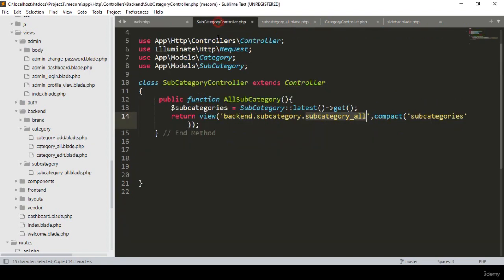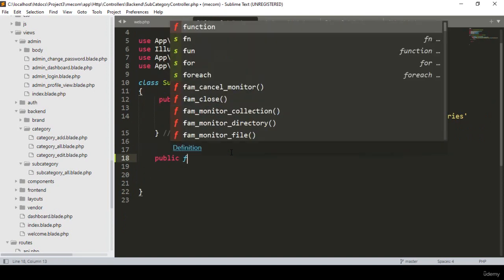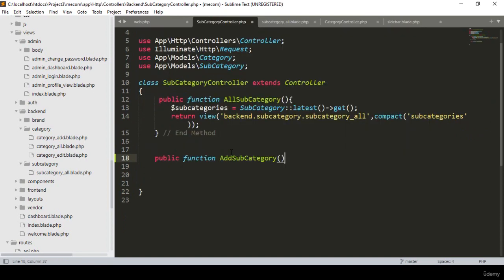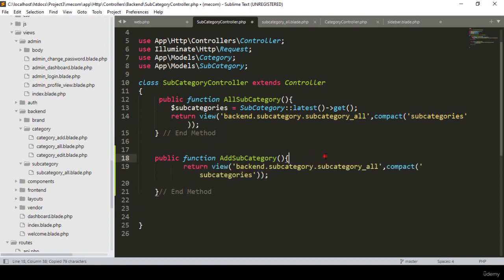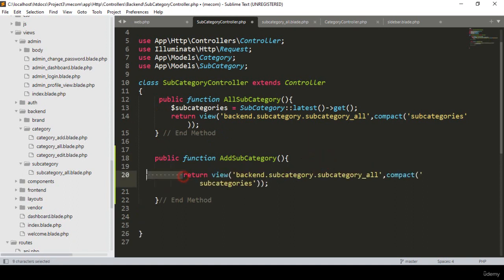Now go to our subcategory controller. Here after this I want to write public function, and our method name will be add subcategory. Great. And also I want to make it an add method. Here I only want to pass one view page. Okay, here I simply return one view page, so that is our return view.